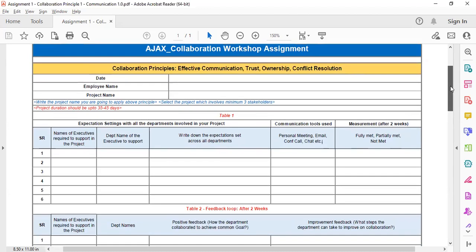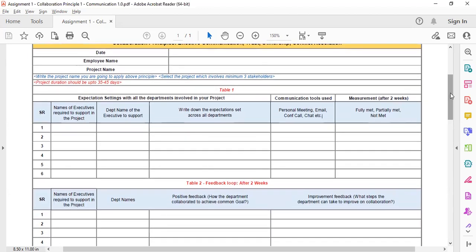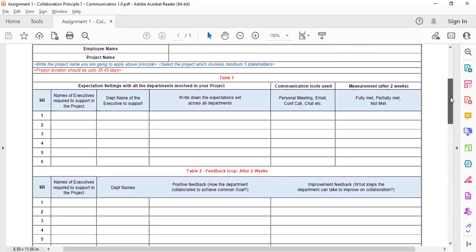The project span for this particular assignment would be around 35 to 45 days. And this particular table is designed in such a way that the assignment will run for that much duration. So let's understand one by one. Expectation settings with all the departments involved in your project.